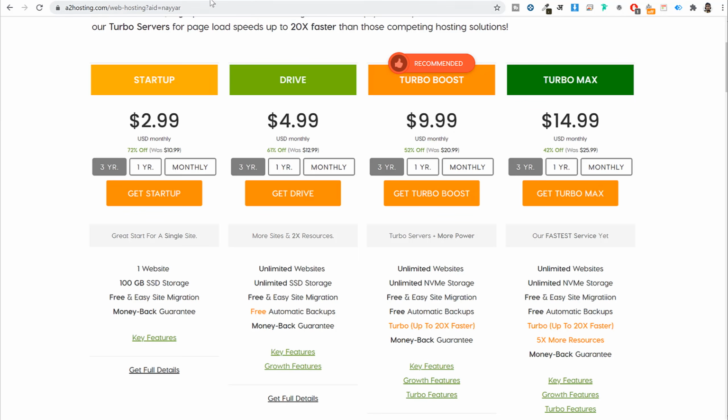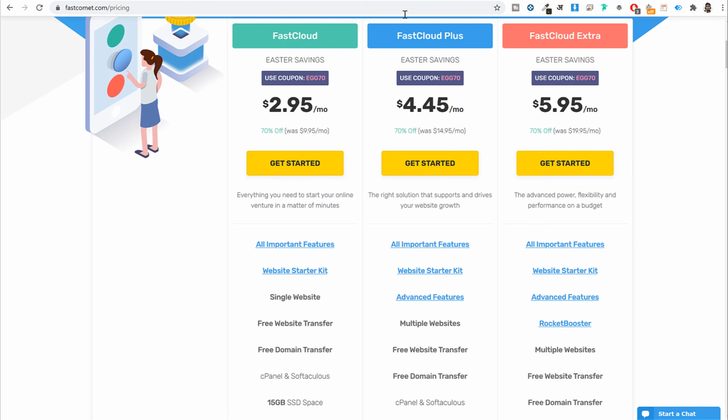Now the reason I'm showing you both the hosting is because whatever hosting you select, whether you select Fast Format or whether you select A2 hosting, the steps will be same throughout the website. Whether it's for installing WordPress, installing SSL and doing different things on website, the steps are the same for both the hosting. In this video, we'll be using the Fast Format hosting.